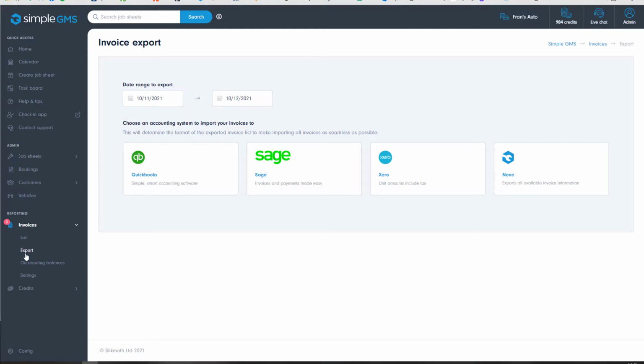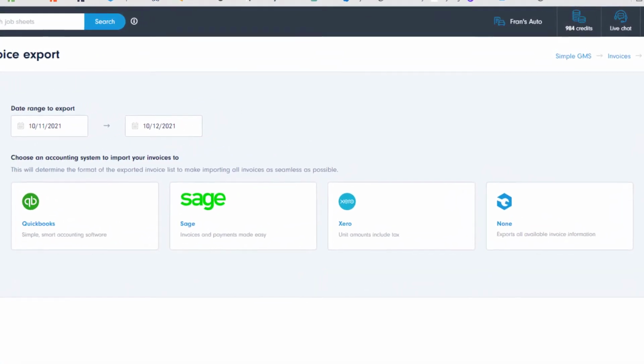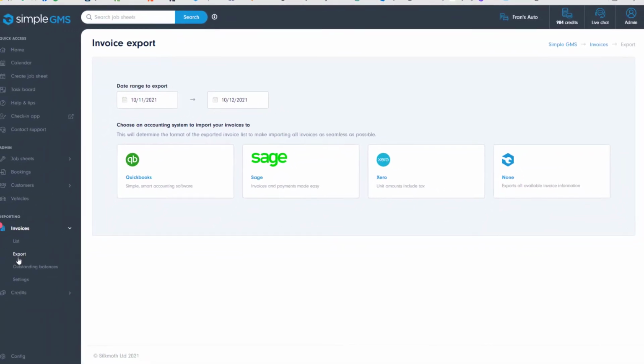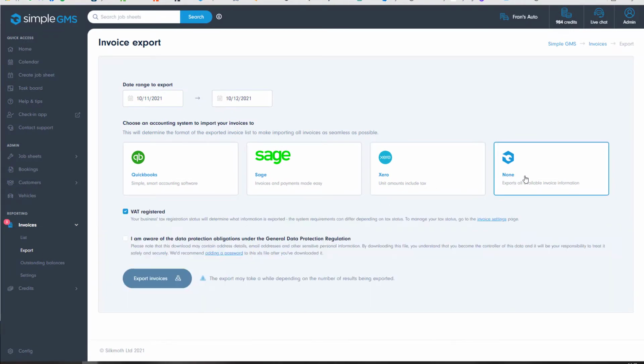The invoice export allows you to download invoices from specific dates through the accounting systems. These include QuickBooks, Sage and Xero. If you don't have an invoicing system with these accounts, you can click None. This will download an Excel spreadsheet of your invoices.